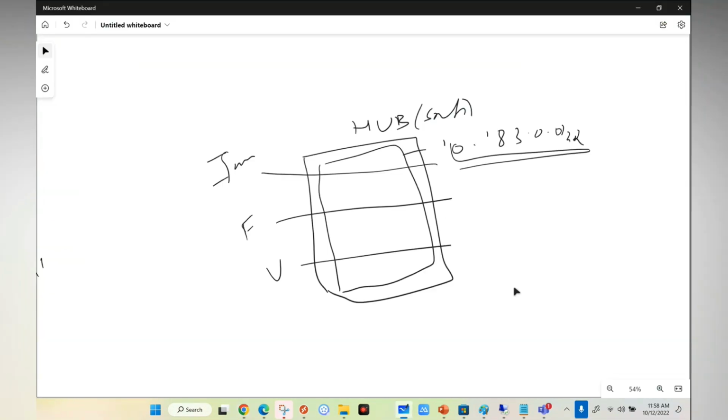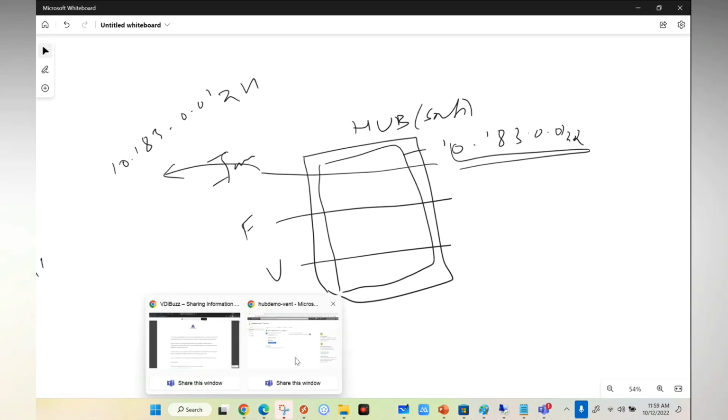Now what I have done, I selected the hub subscription, and then I created a Vnet, and in the Vnet I put the address space as 10.183.0.0/22, and then I created a subnet for my jump VM, so jump subnet, which is 10.183.0.0/24. Now I need to create 2 more subnets, one for my firewall and one for my VPN. So let's go to the Azure portal.